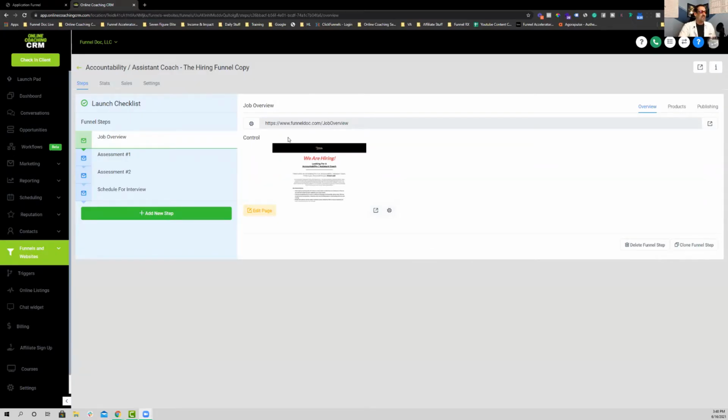So this is the overlay of the hiring funnel. Now, it is basically 4 steps here. The first step is the overall job interview. We're going to dive into each step here in just a moment, but the overall job interview is going to do just that. Give them the initial overview of what the job is to see if they're even interested.